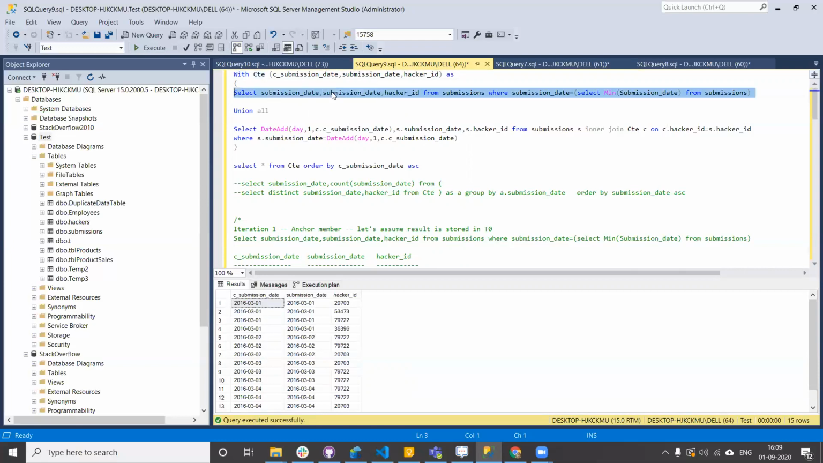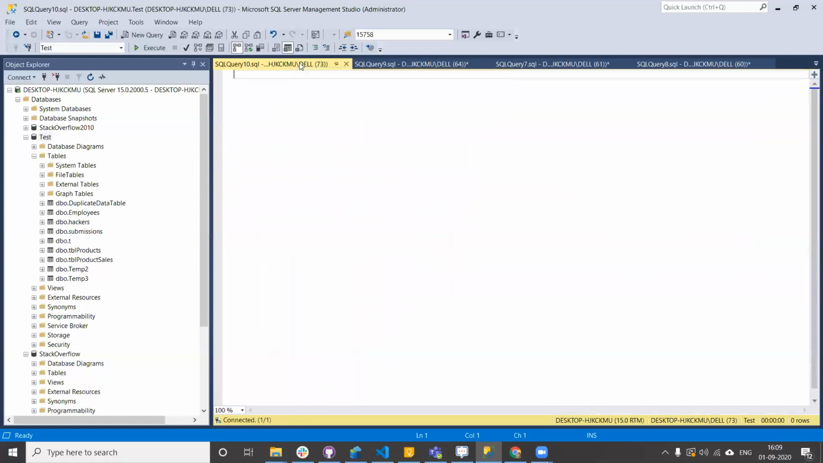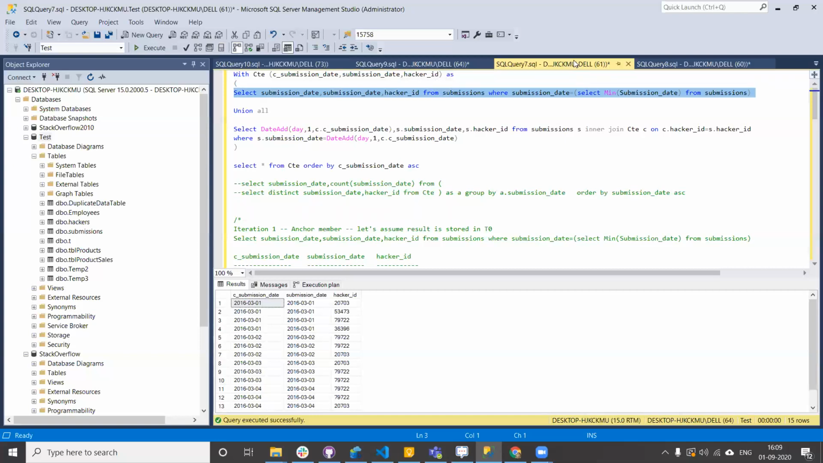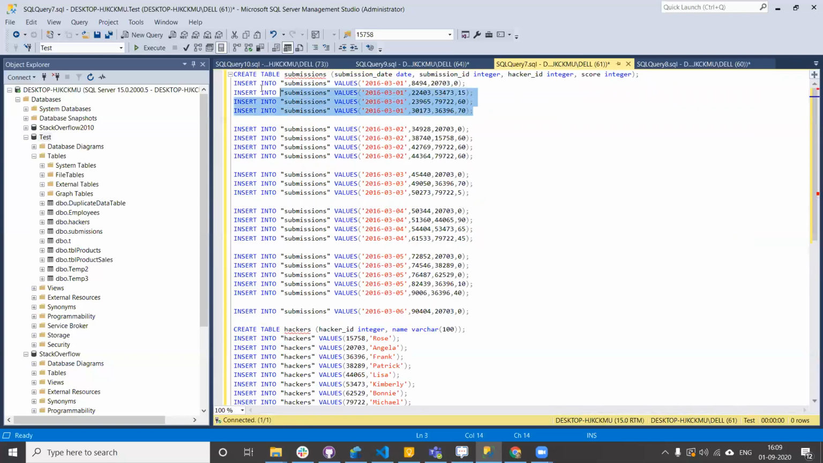Basically I have a submission date. I have an anchor function defined. What is this anchor function actually? It is the base data which we would like to have. If we take this example, this is the base data. On day one, what are all the submissions?